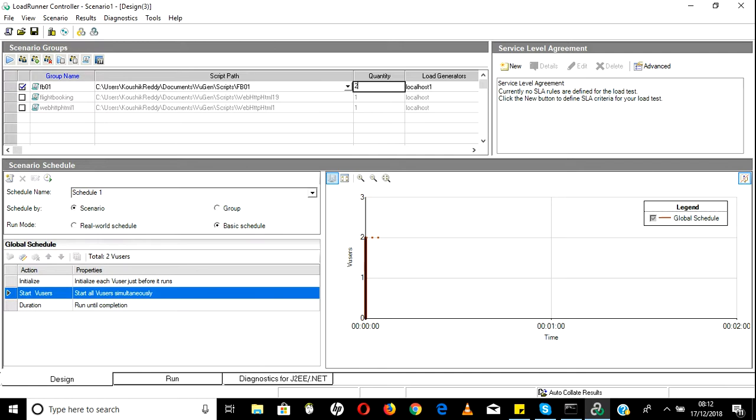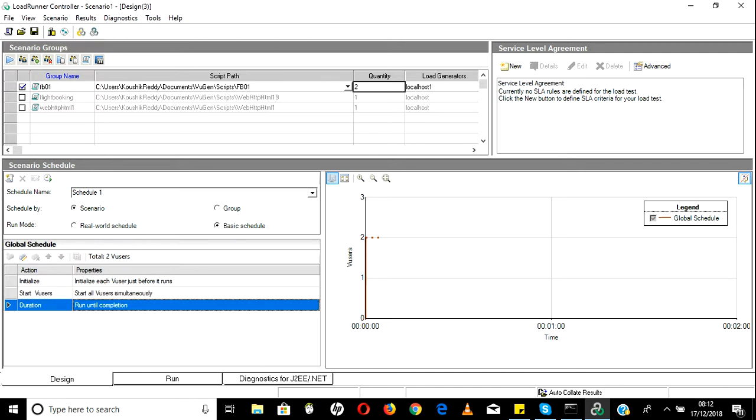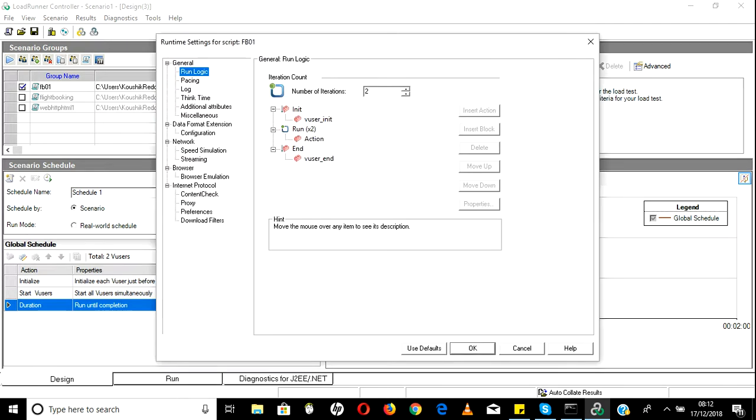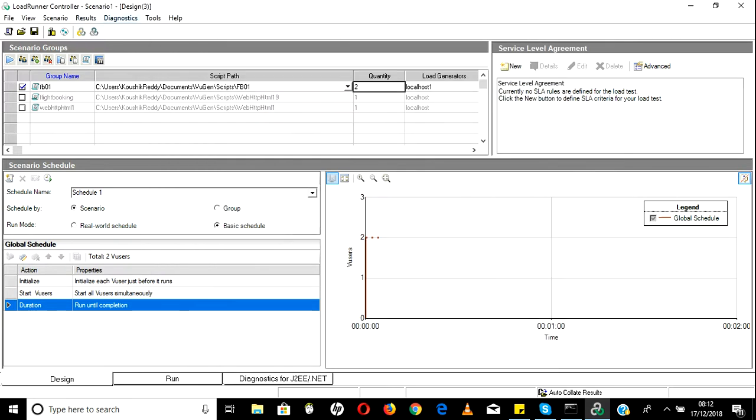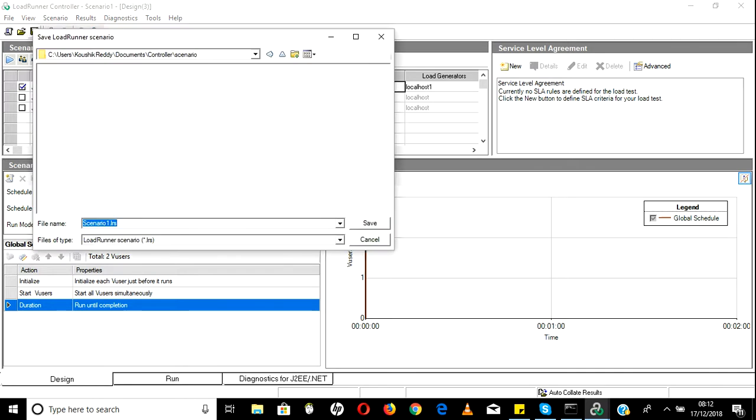Now I have given 2 users, and how many iterations will this particular script run? 2 iterations. So 2 into 2, it will run 4 iterations completely, and then it will go to stopping. Okay, now my scenario is ready. So now what I have to do is save my scenario.